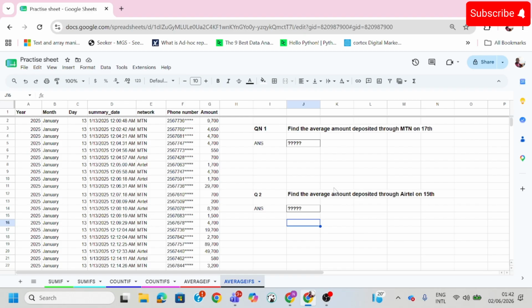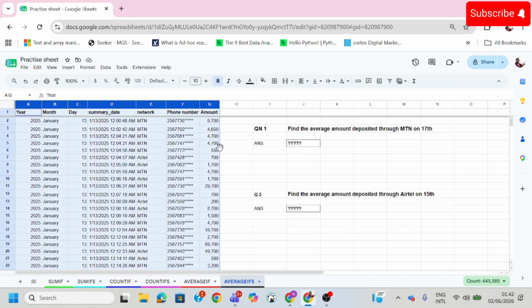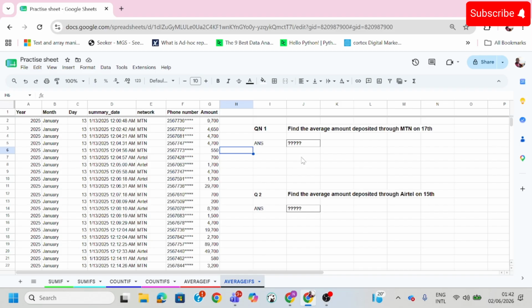So quickly, falling into AVERAGEIFS. The difference between AVERAGEIF and AVERAGEIFS is that for AVERAGEIF you average based on one condition, but AVERAGEIFS you average based on multiple conditions. So let us go in and answer these two questions so we can better understand how it works. We have the same data set that we've been using for the previous videos, so we shall choose to use the same.